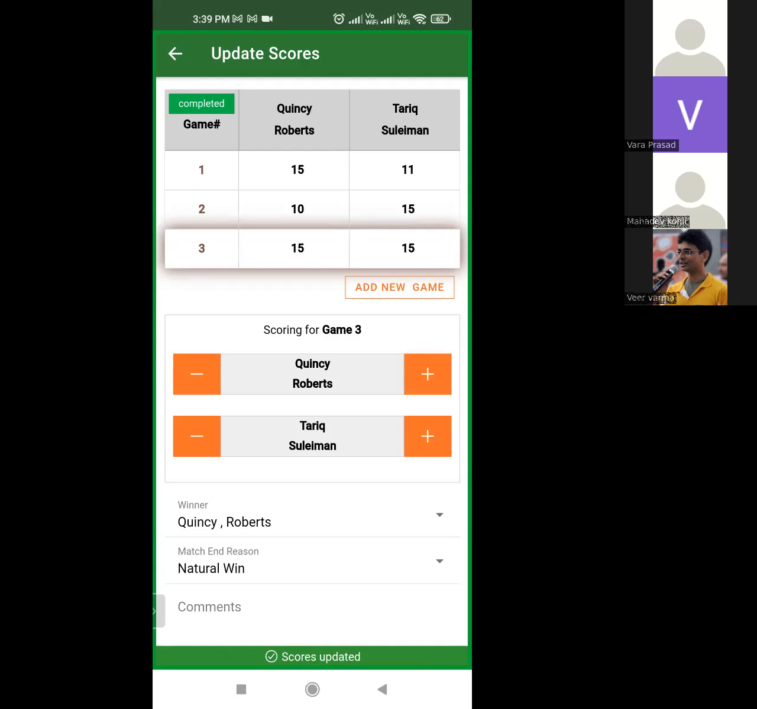So the next point, let us say it is Quincy Roberts. I did 16. But let us say it was Tariq Suleiman and I made a mistake. So now I have the chance to correct my mistake. I can do a minus and it becomes 15-15. And let us say the point was actually won by Tariq Suleiman. So I can do plus on Tariq Suleiman and I get 16-15, right? So this is how I can change these scores. I can use the plus or minus button and I can change the scores.